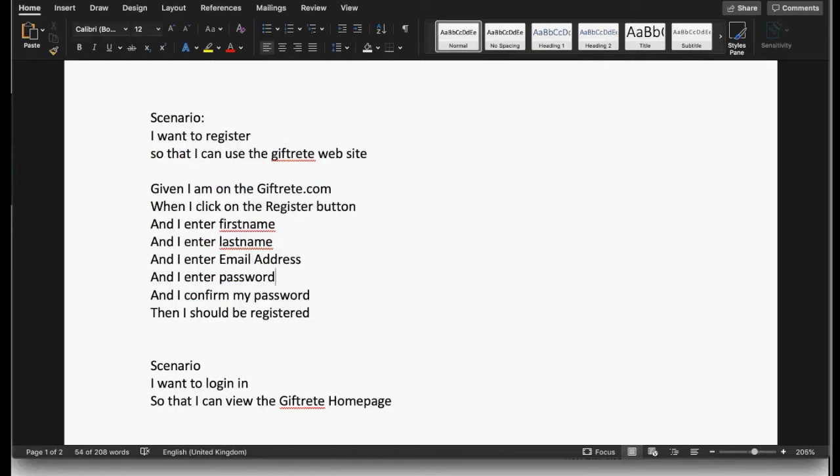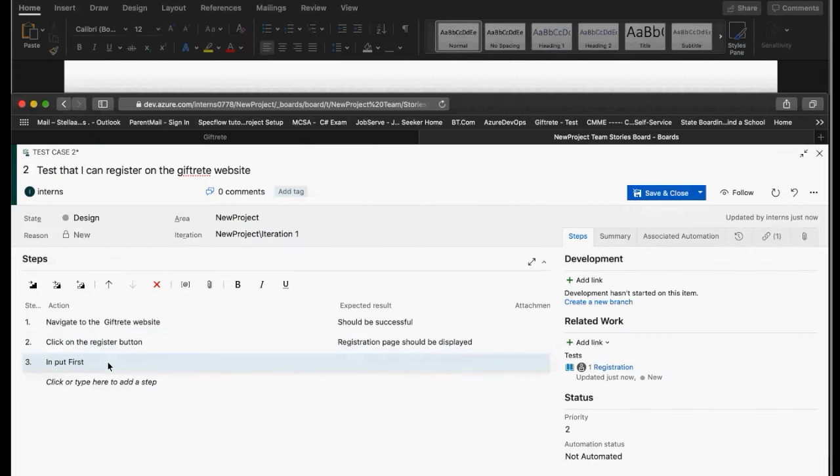So let me go back to, so enter first name or input first name. Should enter successfully, something like that. Or should be success. No, actually it's expected result. So should be. You always use should be. Is when you do the actual thing. This is just writing the test cases before you actually do the testing itself. So should be successful.